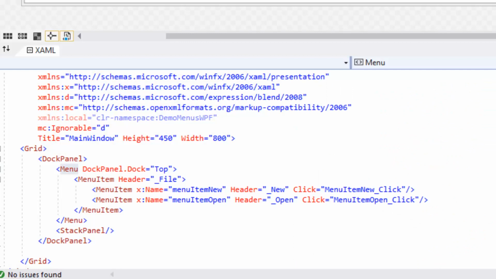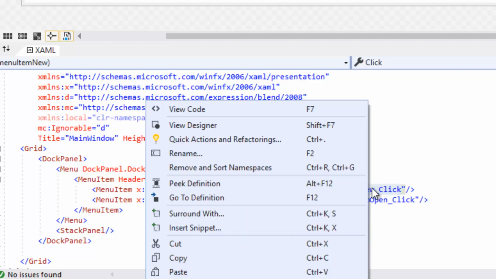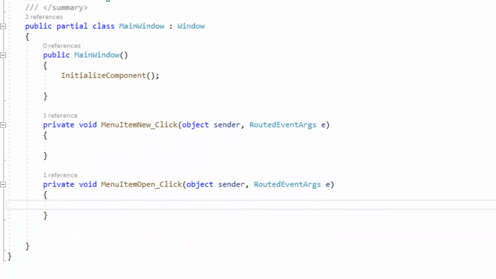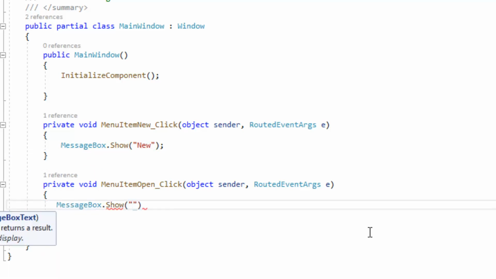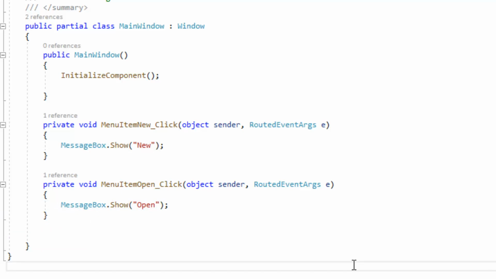Now from here, let's add some code to our event procedures so we can see these menu items executing. So we'll start with new. And I'll just put a message box in here, so we know when this menu item is activated and therefore its event procedure is executed. And I'll add one for open. Of course, now when we activate those menu items, this code will be executed.